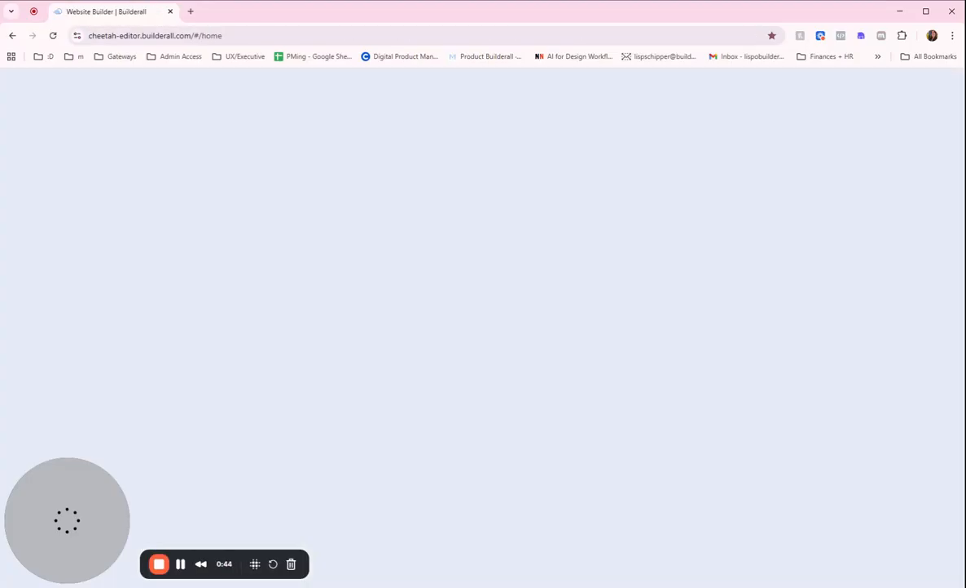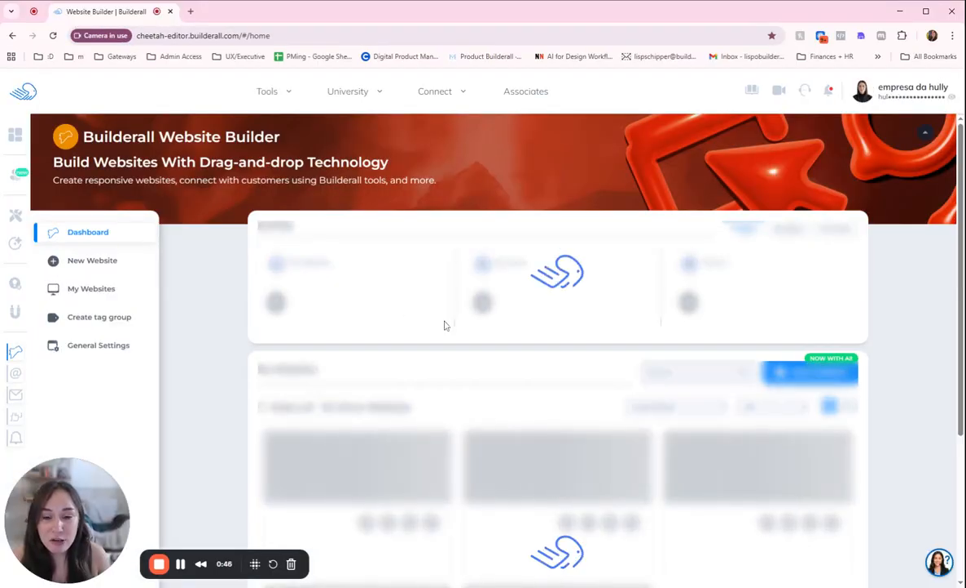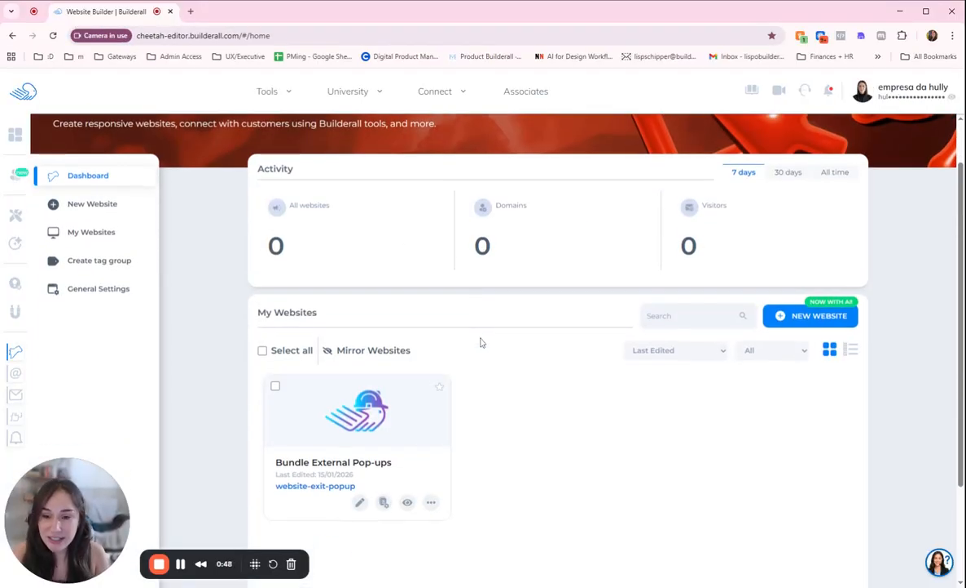All you have to do is log into your bundle account, and if it's the first time you're logging in, you'll probably see a website, and this is a default website we have in there for external pop-ups. So all of those pop-ups that you had created previously, before this update, they'll be located here. This website, it's not editable, but you can create a brand new website.